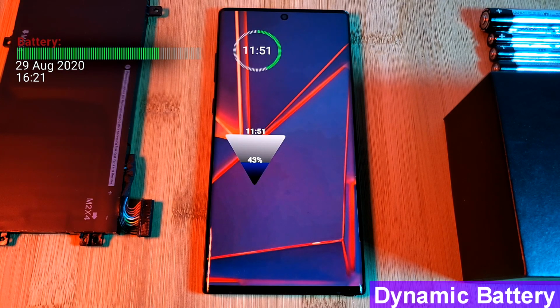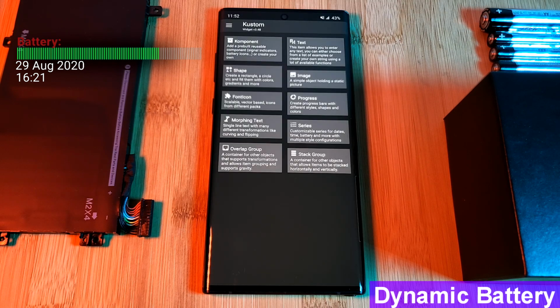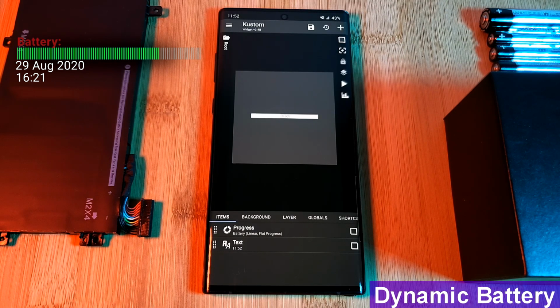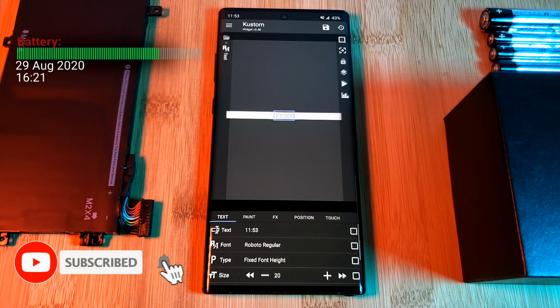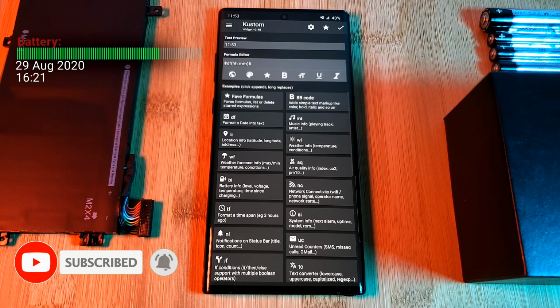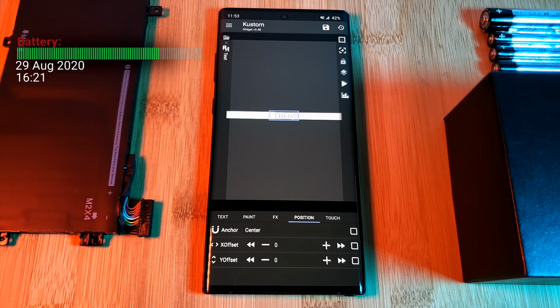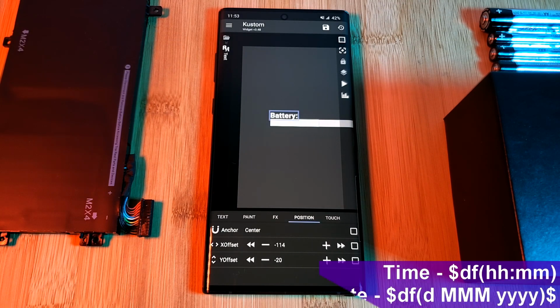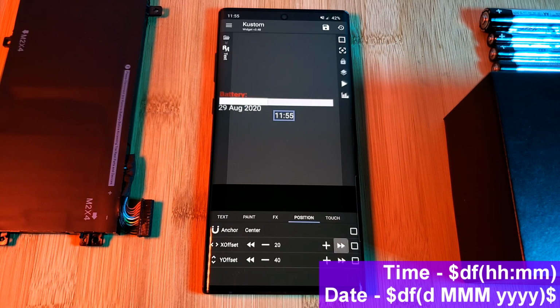Next up, this dynamic color changing battery widget. With this widget, depending on the level of battery remaining, the color will change accordingly. For this example, it's set up to change from green to red the moment the battery drops below 40%. As a quick breakdown, this widget is made up of a battery progress bar and text items are used for the battery label, as well as the time and date indicators. The two formulas for these are on screen now.